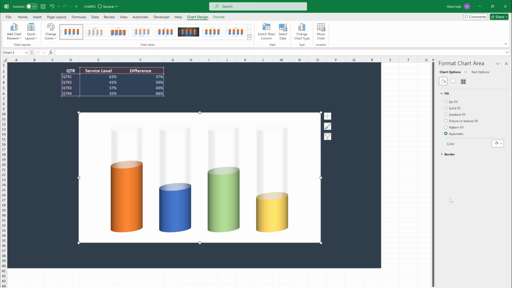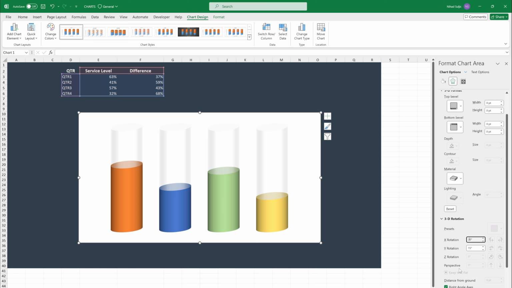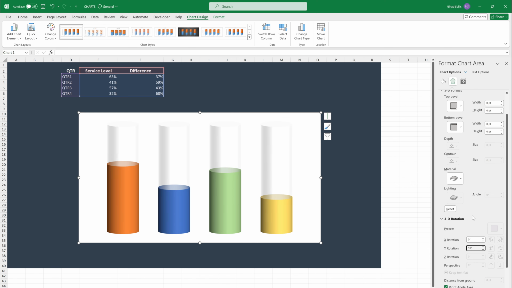Right-click on the chart area and select Format Chart Area. In the right-hand panel, click on Effects and expand 3D Rotation. Set the X rotation to 0 degrees and the Y rotation to 10 degrees for an optimal viewing angle.